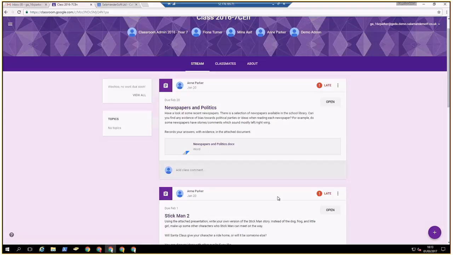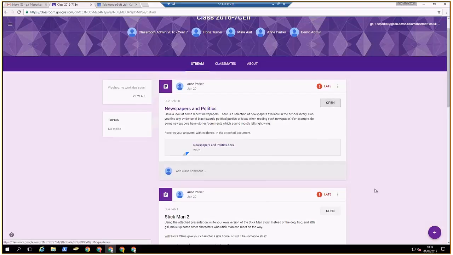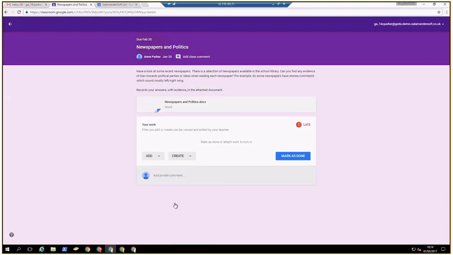Now, this demo was originally created for BETT 2017, so a lot of the actual assignments are from that time, which is why they're all showing late. But then you can go to open it, and you can add some private comments, you can add files that you've created, or you can create a file directly, which will fire up the Google Apps, various applications, and enable you to save the work directly. You can also add a comment that is visible by the whole class.